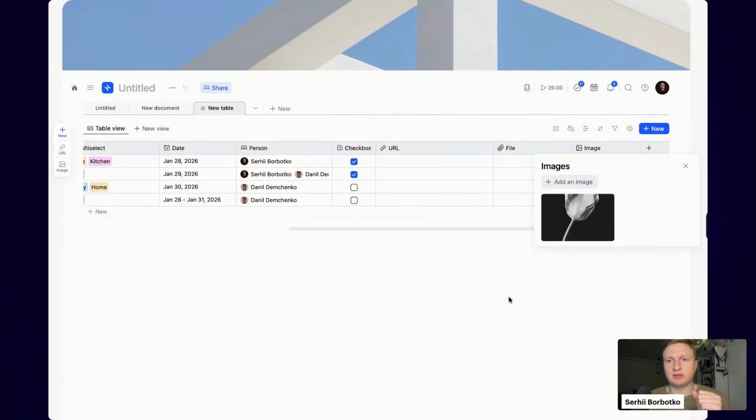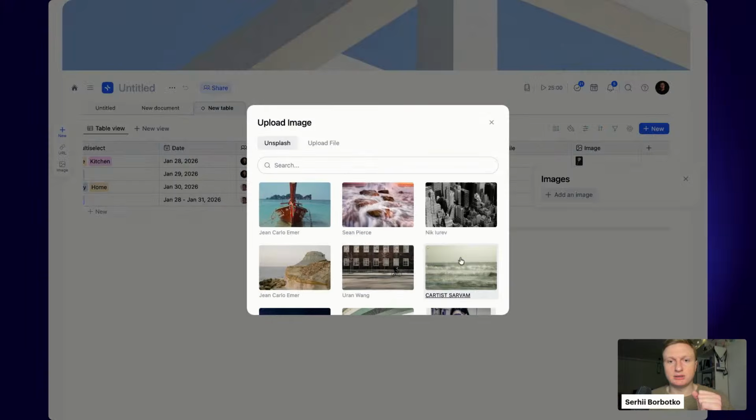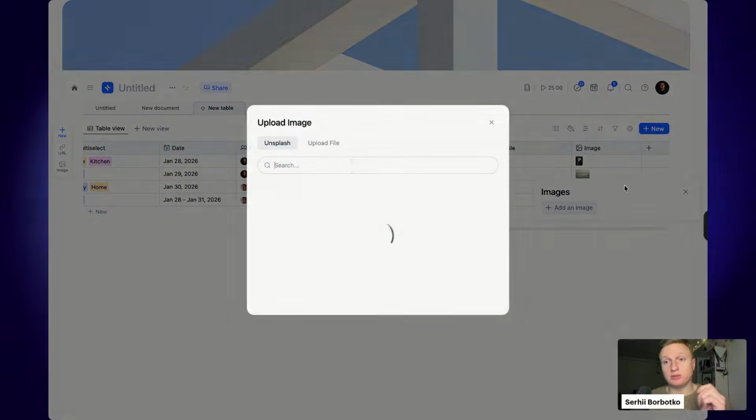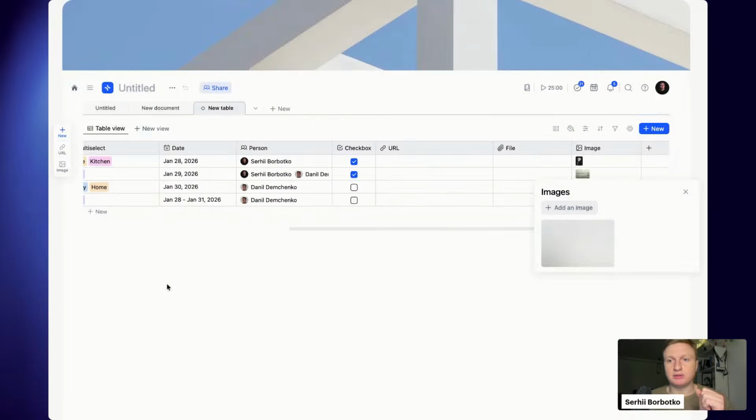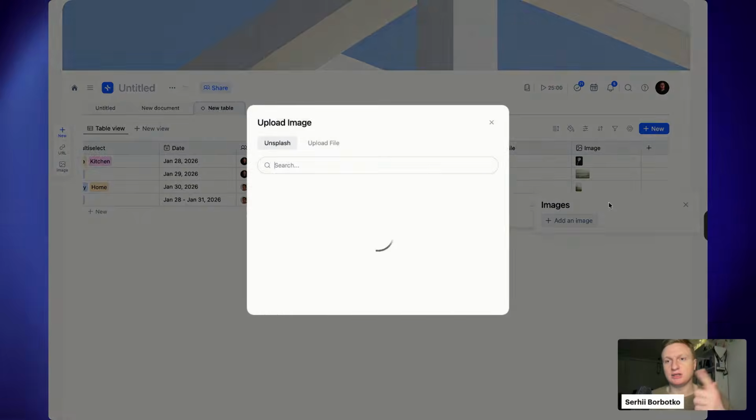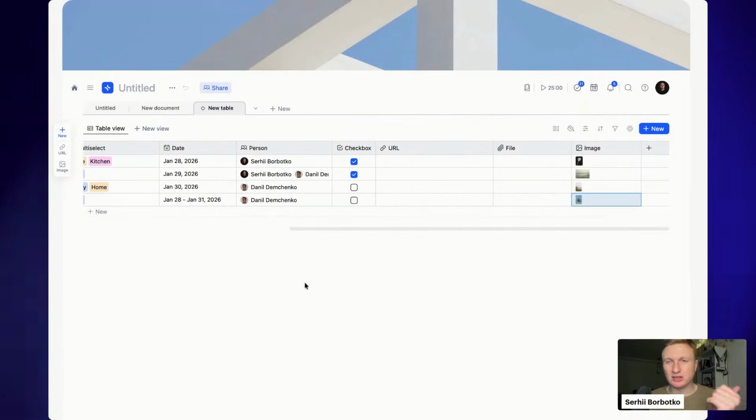So for example, we can have different images inside, and it will also be very visually appealing in different views, not only inside a table view, because table view is slightly boring, to be honest.